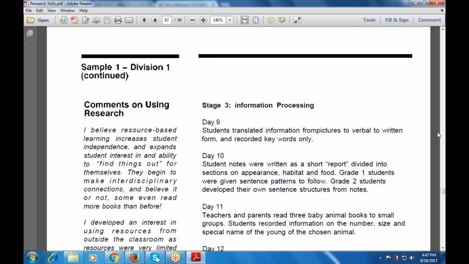The next part is information processing, carried out with the information from the pictures to the written form, and the keywords are also recorded. They also make notes written as short reports divided into sections on appearance, habitat, and food, and students were given a sentence pattern to follow. Then they develop their own sentences from the notes, taking out what they carried from the notes.